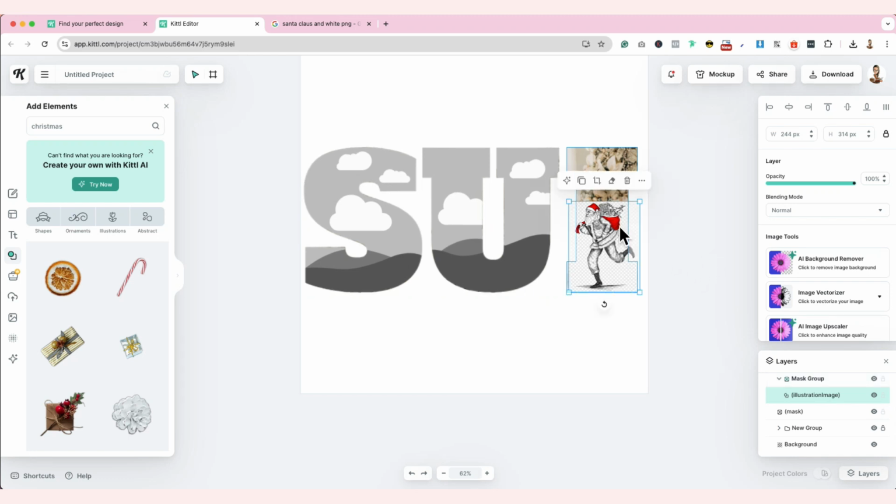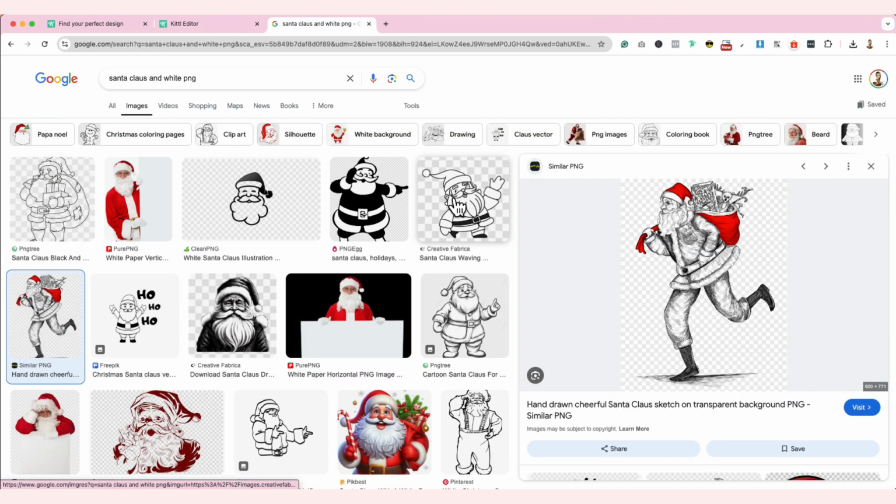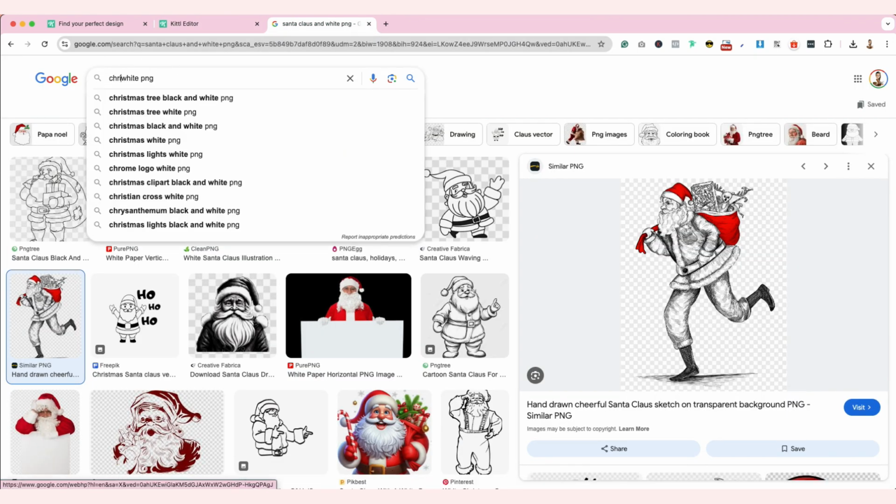And then, ang problema natin, di ba may backdrop siya? Hindi na yan siya problema natin because we can use the AI background remover. You can just click this one here. And then, that's it. Santa Claus is so cute. Now, ang next task is to add more elements sa S and U. Meron tayong Santa Claus. Maybe we can look for Christmas tree.